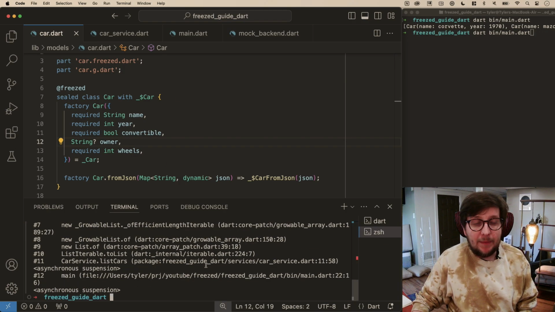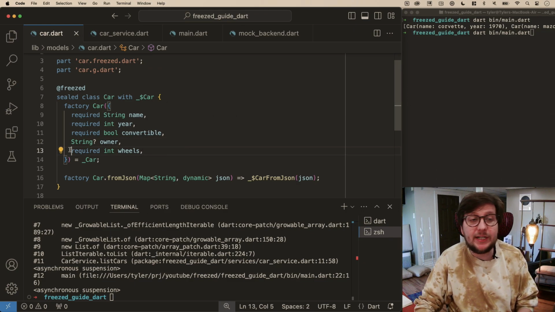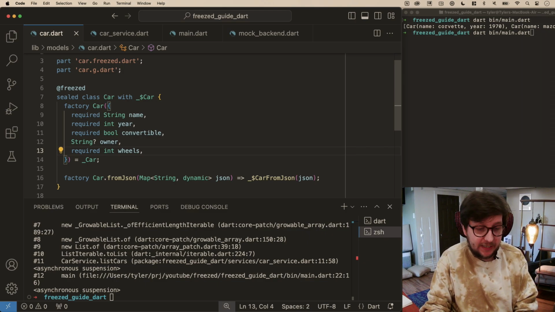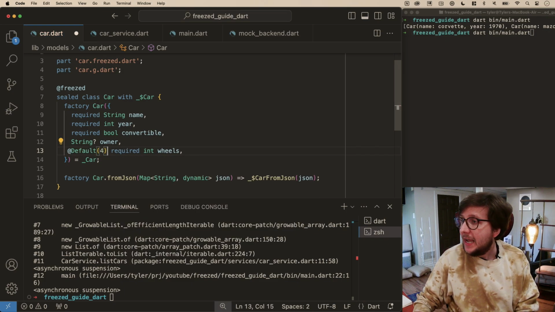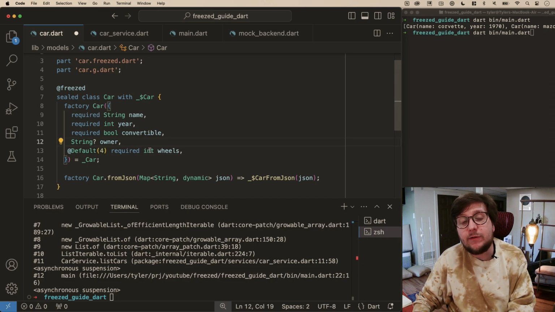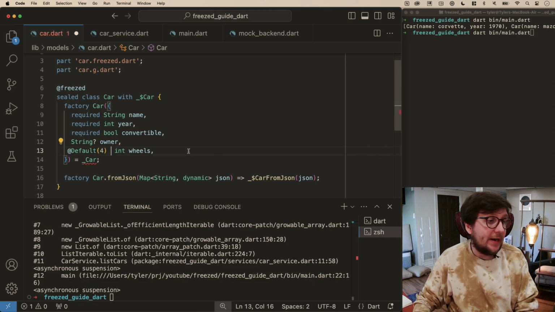So that's kind of a problem, but I happen to know, and I think most people do, that quite a few cars out there have generally 4 wheels. So we could decide to add a default here. So we can go default 4, just like that. And in this case, because we're setting a default, we don't actually need a required field because it doesn't have to be required in our response.